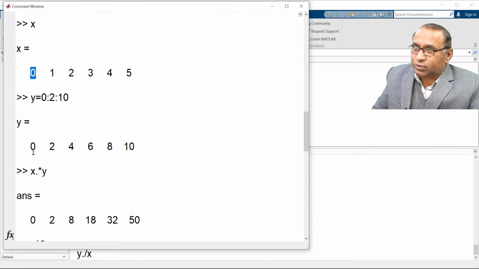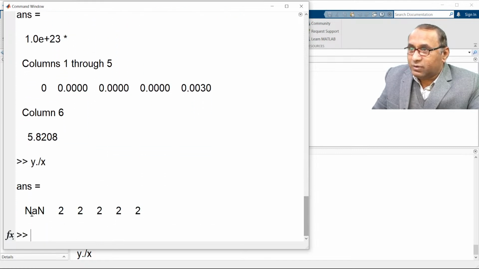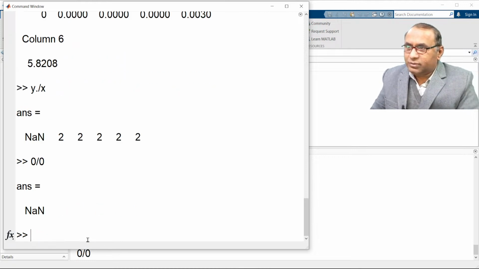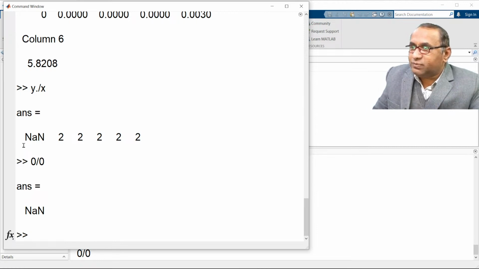0 divided by 0 gives a number which is not defined, or in the form of indeterminate. So any number which is in indeterminate form will return as NaN. See, 0 divided by 0 is NaN. That's why this first element is NaN, and NaN means not a number.